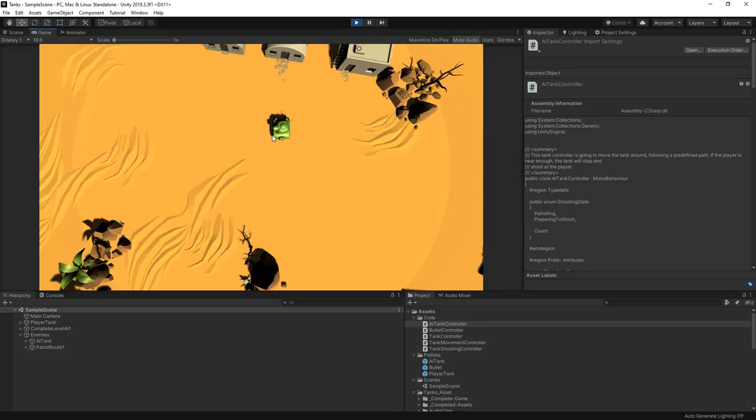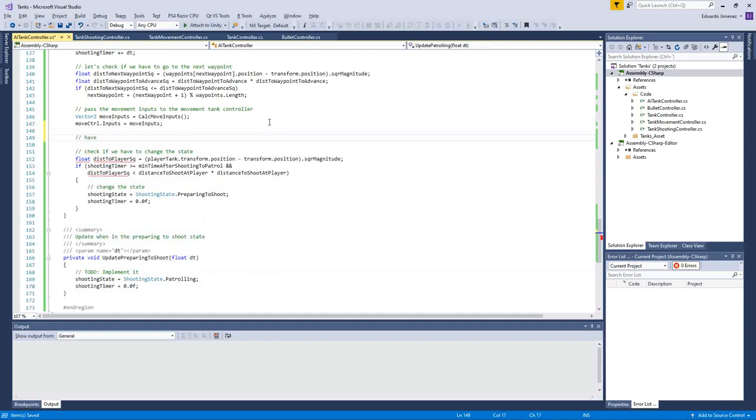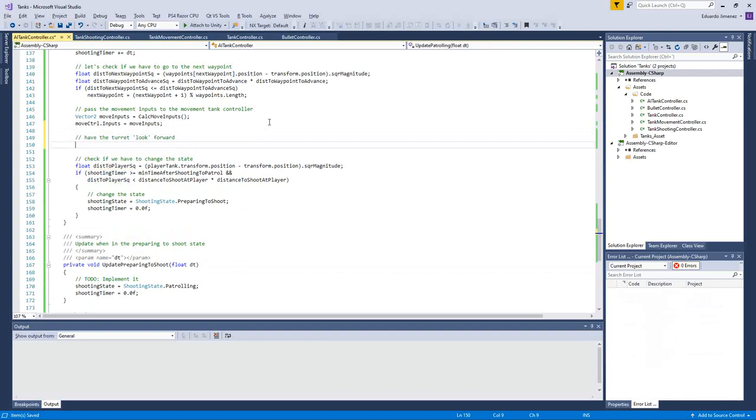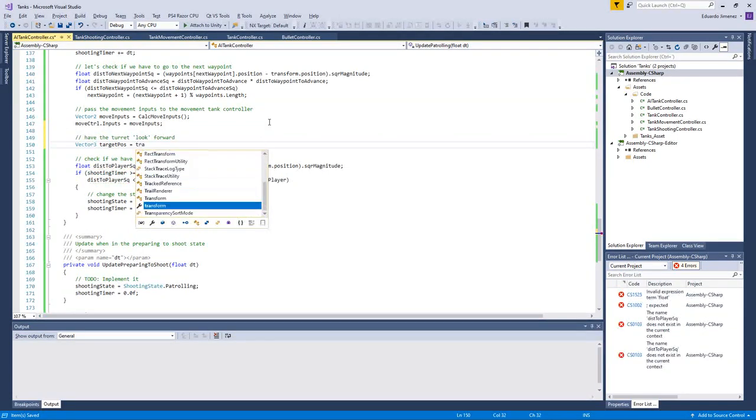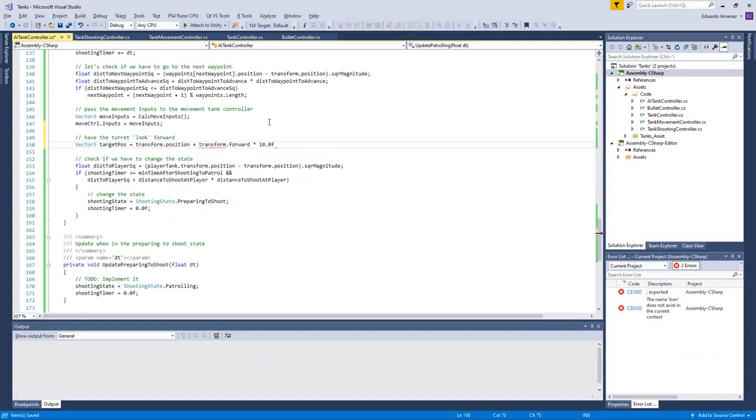The thing is, right now it looks like it's aiming at the player, but it's not. I think it's aiming at the 0, 0, 0. Yeah, correct. You see, it's aiming at the 0, 0, 0. So one of the things that we could add to the patrol state is that it should be looking forward. The target would be something like transform position plus transform forward times, let's say, 10.